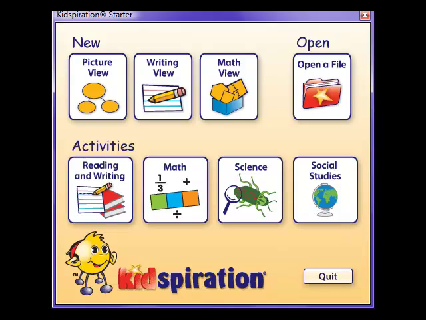Welcome to Kidspiration. This program is designed for kids ages kindergarten to 3rd grade and is widely known for concept mapping. To create our own concept maps, we will enter the concept mapping station right here through Picture View.